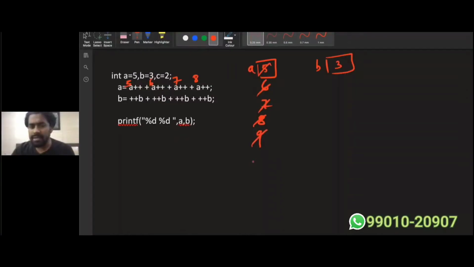All right. So A will become 26. No doubt. Absolutely no doubt on this. A is nothing but 26. I don't think anyone has a problem with this 26, right? The problem is with this one, plus plus b, right? So what does this plus plus b mean?